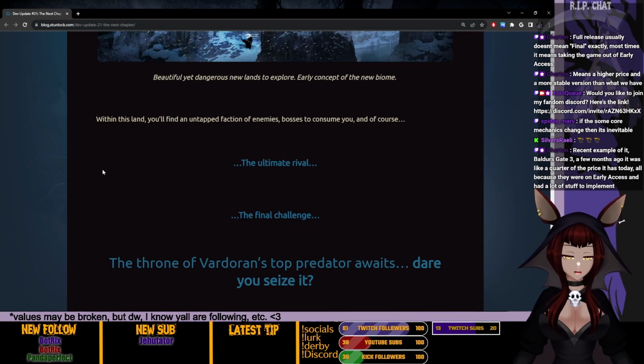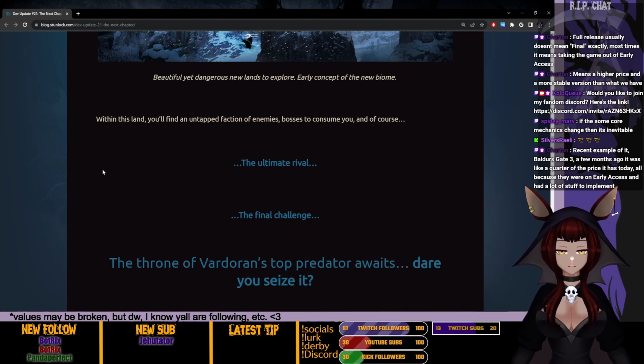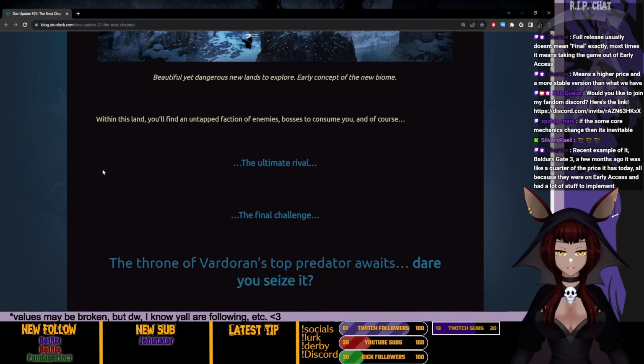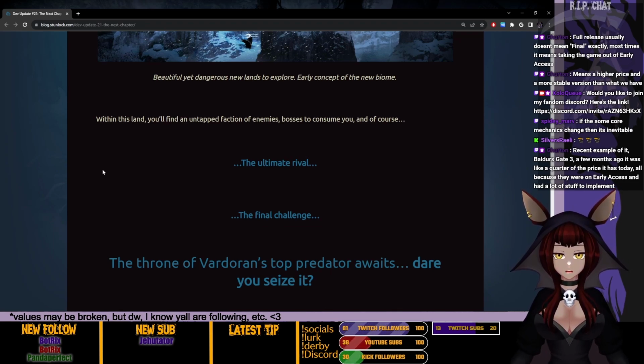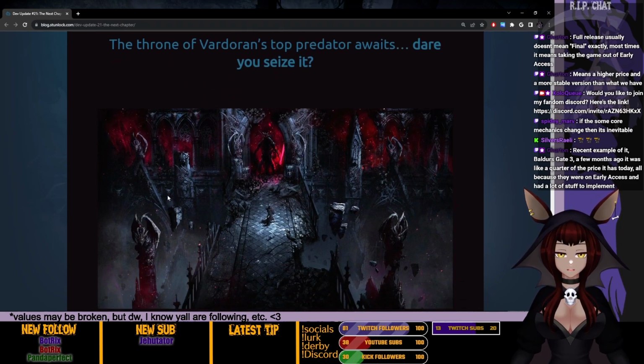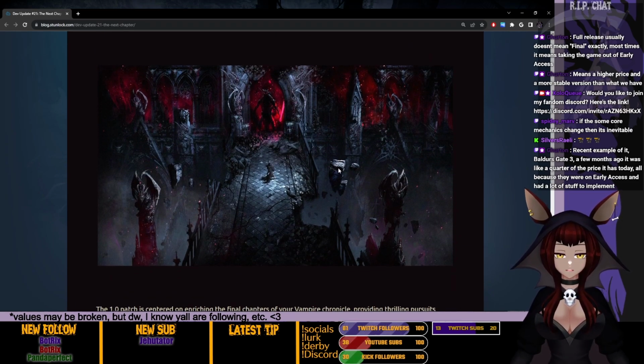Alright, let's see. Within this land, you'll find an untapped faction of enemies. Faction, that's a really peculiar word they use there. Bosses to consume you, and of course, the ultimate rival, the final challenge. The throne of Ardurin's top predator awaits. Dare you seize it? Okay, what's going on with these pictures here?